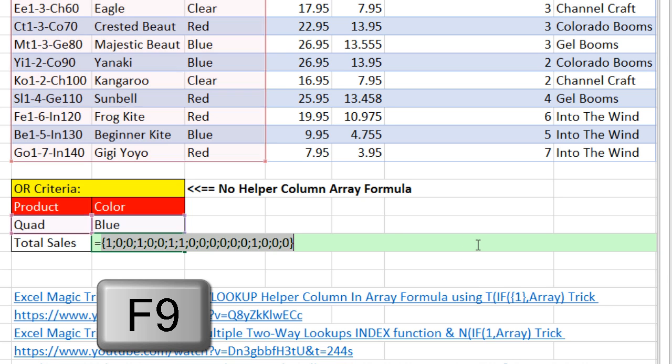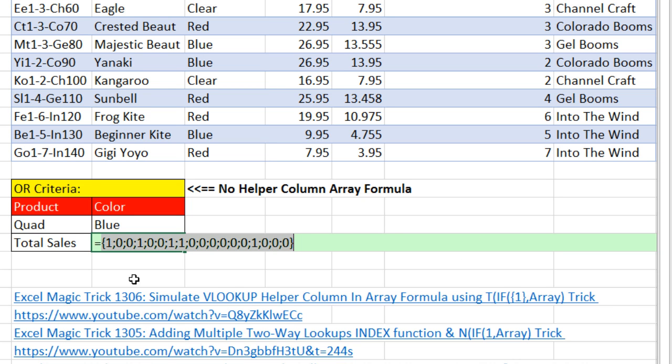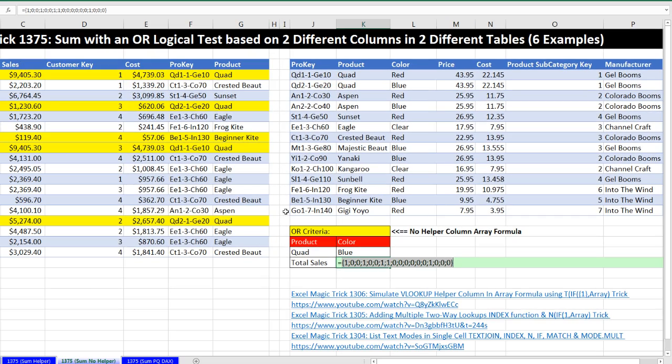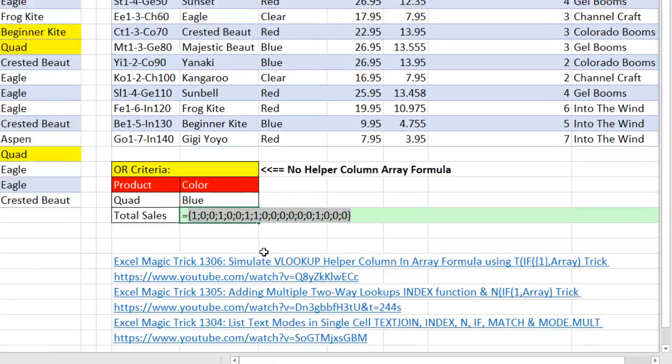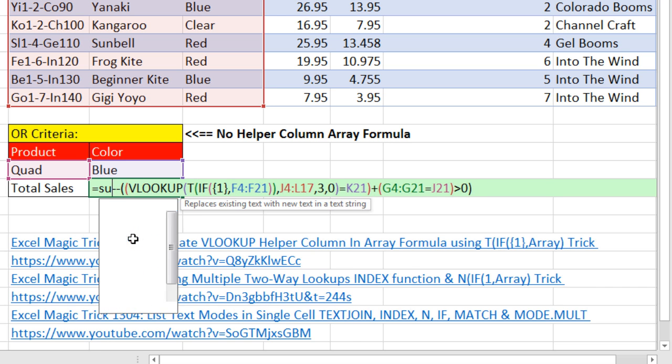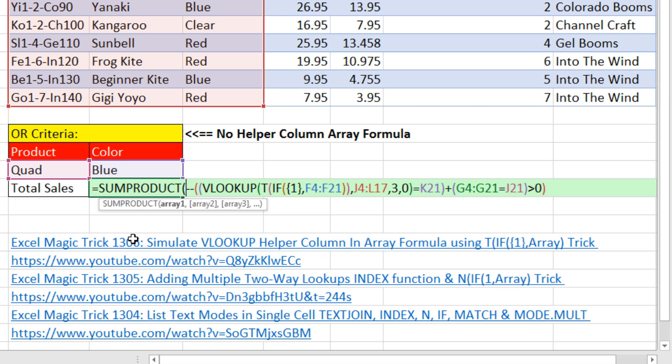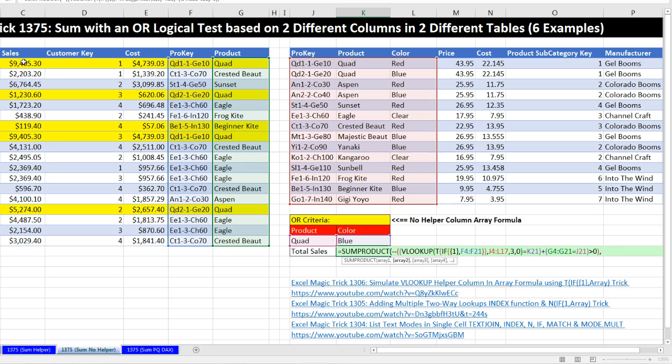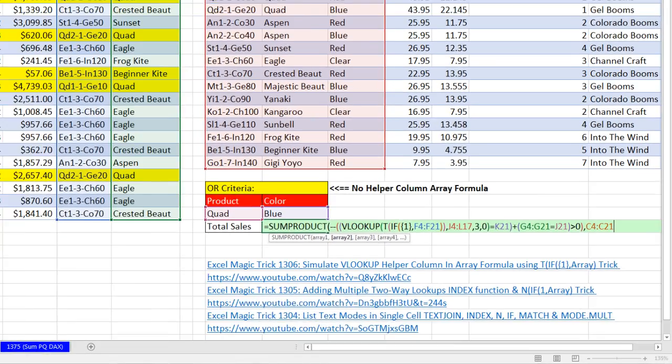Now, if my cursor's at the end and I hit F9, there is an array of ones and zeros, one number for each row in our transaction table. I can multiply these times the sales number, and boom, I get my answer. Control Z. Now I'm going to come right after the equal sign, type SUMPRODUCT. SUMPRODUCT is perfect for taking an array of a certain dimension, comma, and multiplying it by a second array that is exactly the same dimension. And our dimension is 1 column by 18 rows.